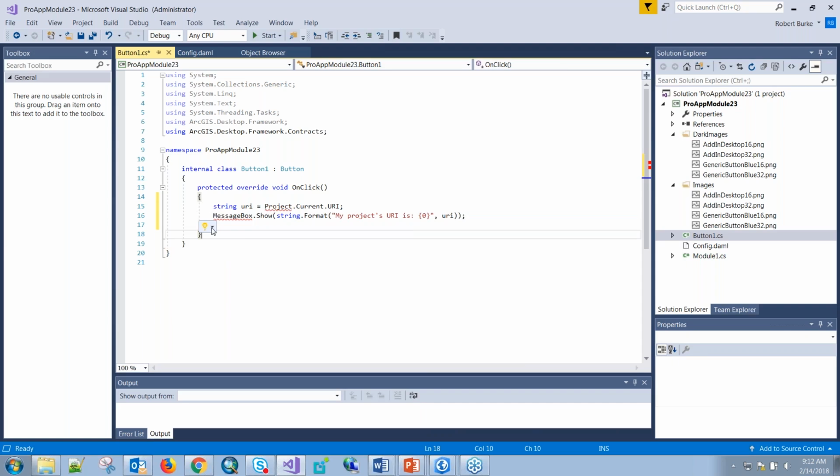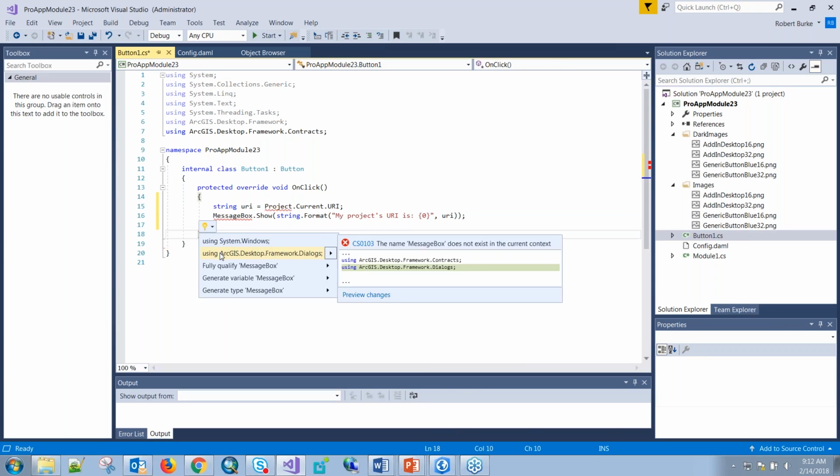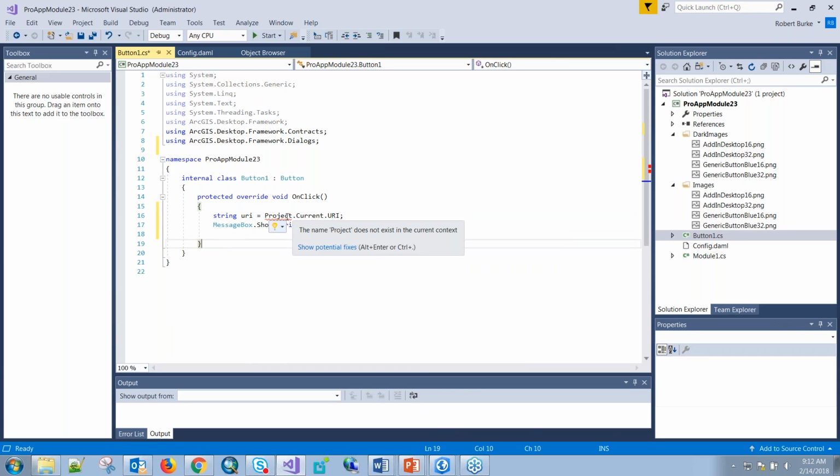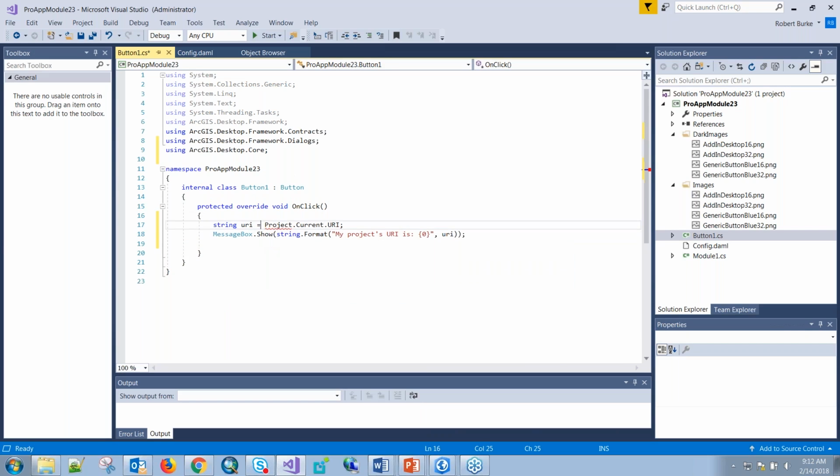Let's see here, I want to resolve my message box and use one from the API here and resolve project also. All right, so I've got a little bit of code here in the onClick event. Now let's go ahead and do a test run.